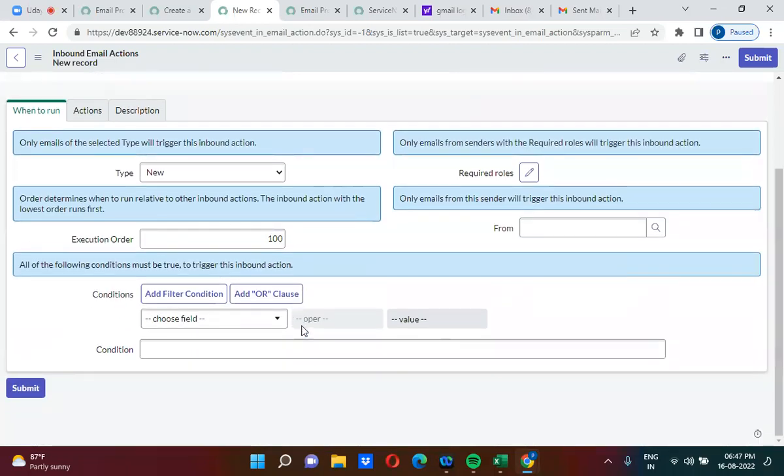So here I'm keeping conditions. You can keep two types of conditions: simple and advanced. Advanced in the sense you will write scripting. For the simple one, you will keep something like subject contains.